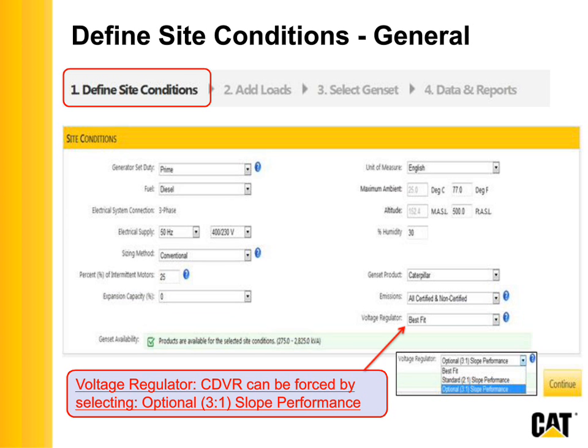Now you can force the selection to be either 2-to-1 or 3-to-1. 2-to-1 is the standard, 3-to-1 is the optional. But you have the latitude to either stay with the best fit and let the program do the comparison, or size on a 2-to-1 or the 3-to-1. So really it's a competitive sizing factor for you to size the smallest genset possible based upon the performance of the voltage regulator.